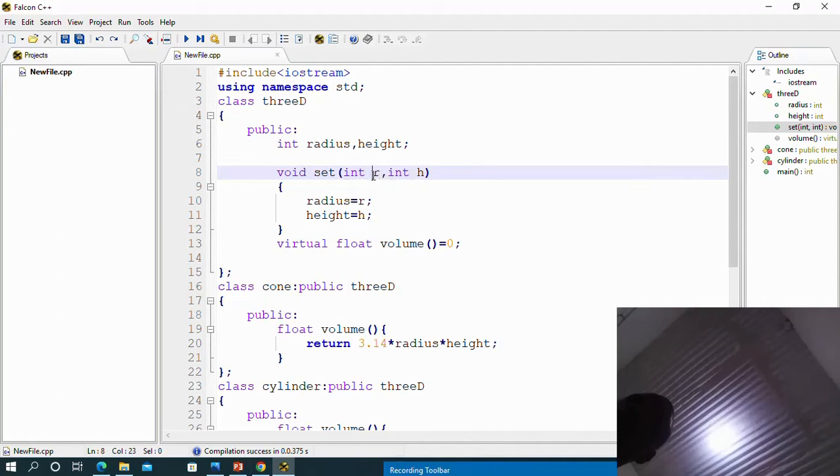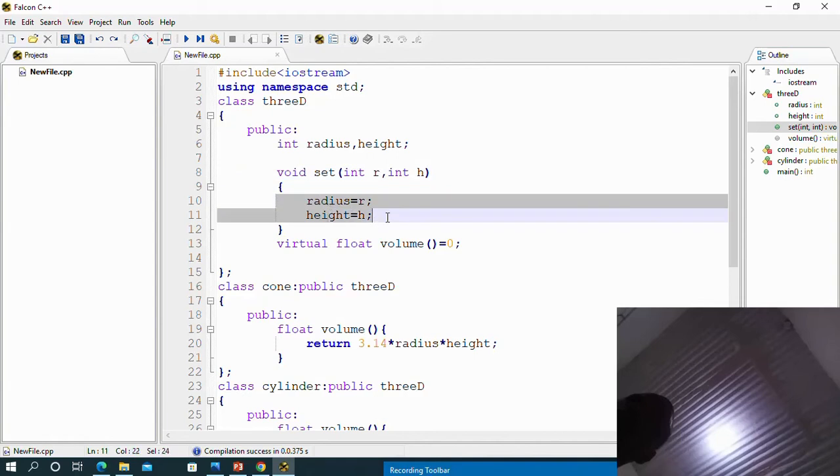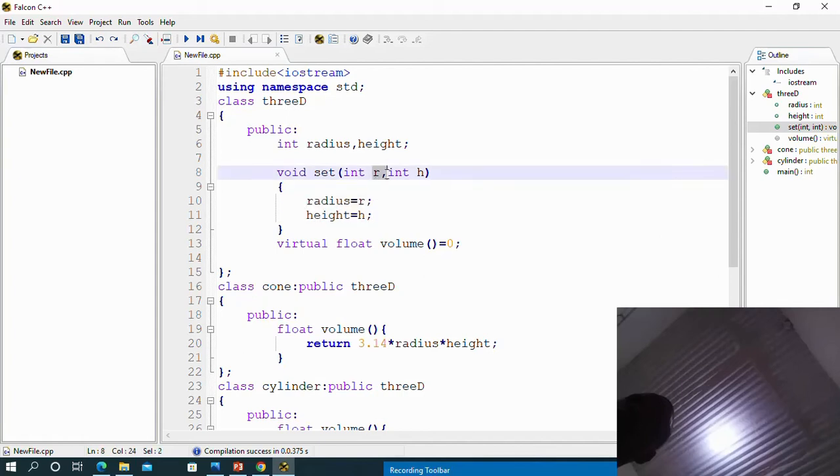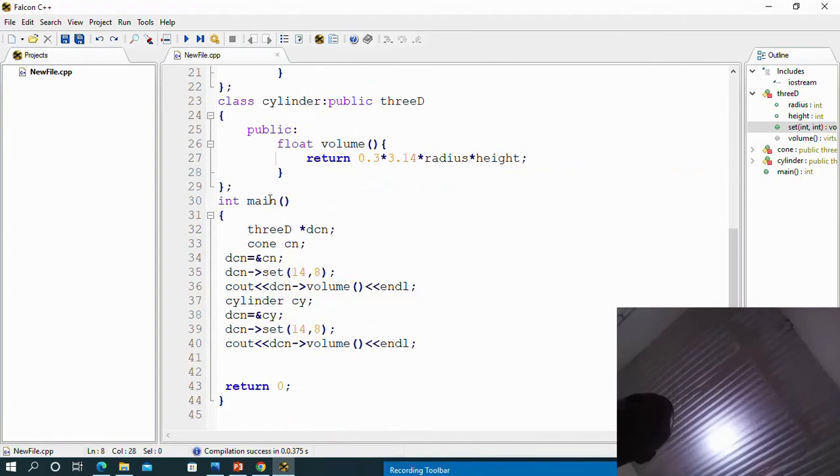So we are giving it parameters r and h. We are using this parametric member function to initialize the radius and height, so that radius is equal to r and height is equal to h. This initialization is done here because these parameters r and h will be given values in the main function when we are calling the function set to start working.